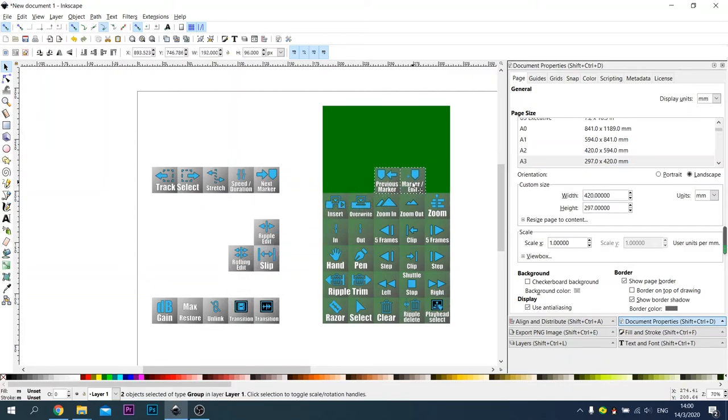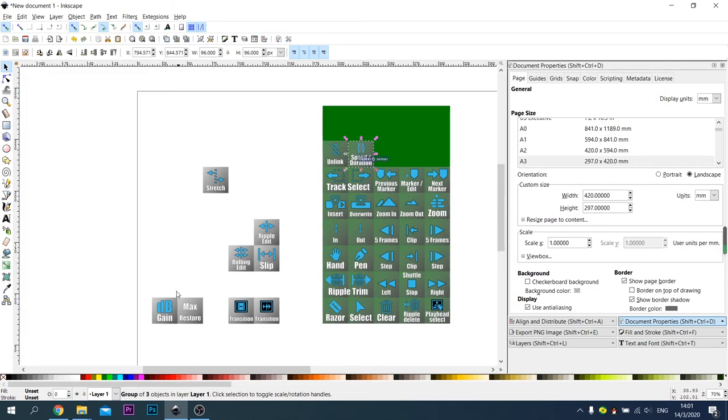Marker at M. Marker at M M. Go to previous marker, Ctrl Shift M. Go to next marker, Shift M in Premiere. Track selection, A, Shift A in Premiere. A link. Speed duration, Ctrl R in Premiere. Audio gain, G in Premiere.